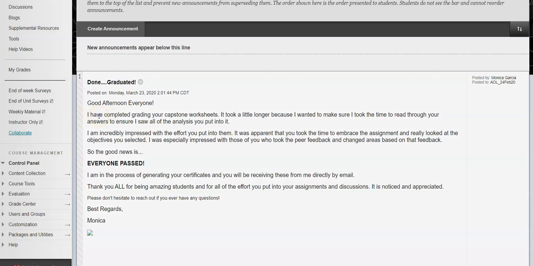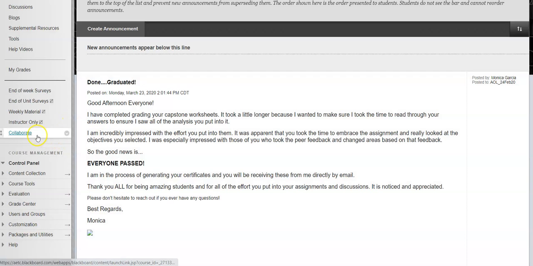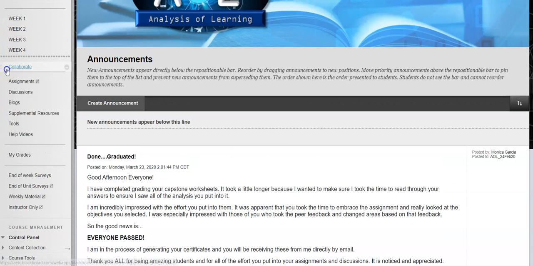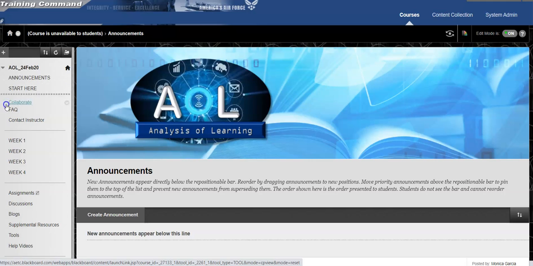Anytime you add a new link into your menu, it'll automatically move it to the bottom of your menu list. So navigate to the bottom, locate the new link that you created, and then you can drag it to wherever you want it in your menu.